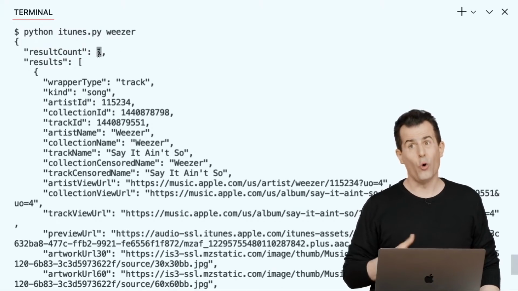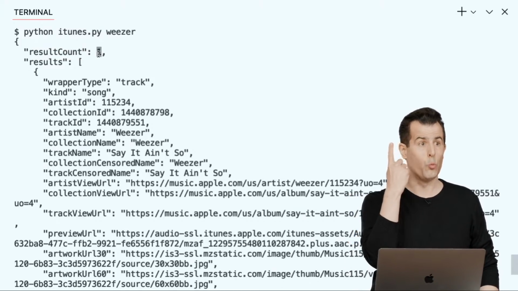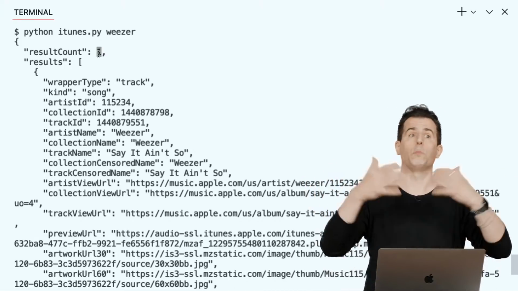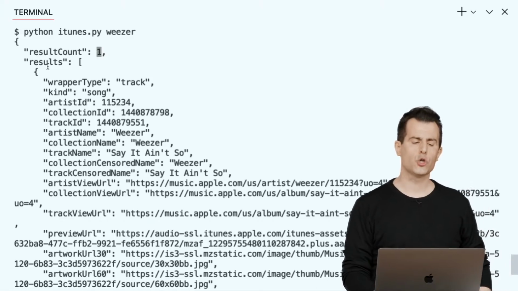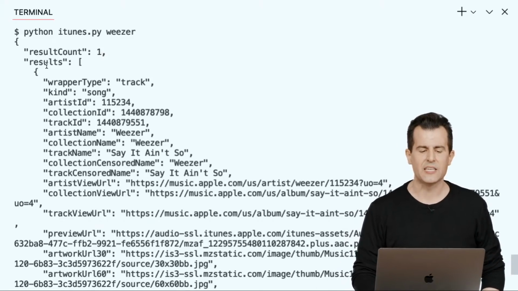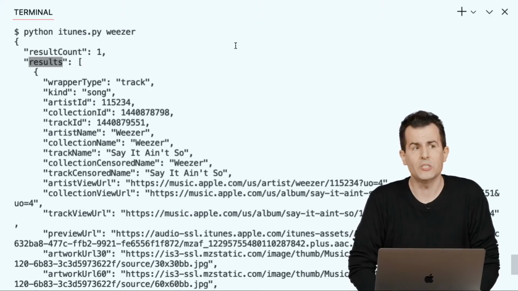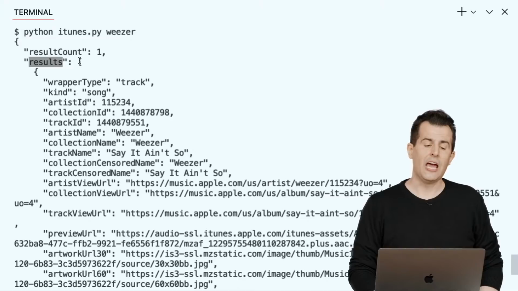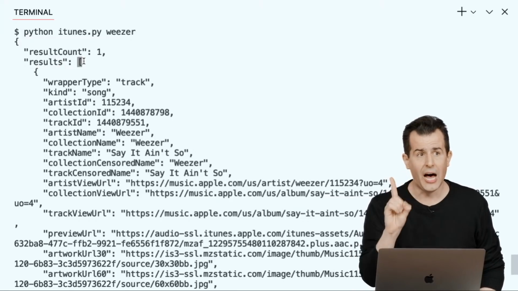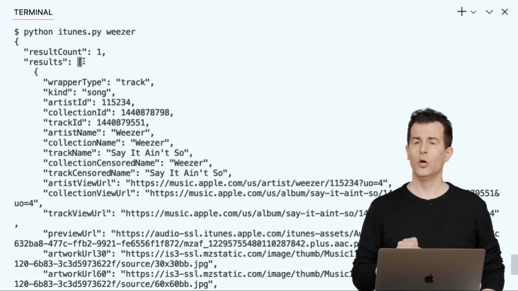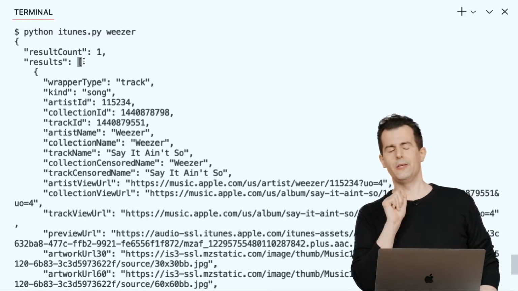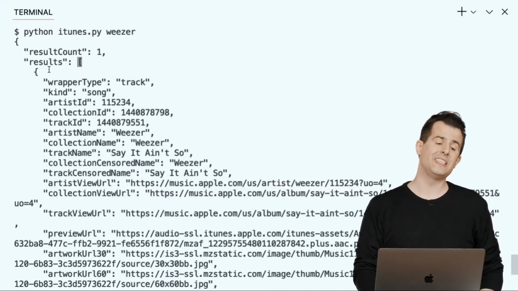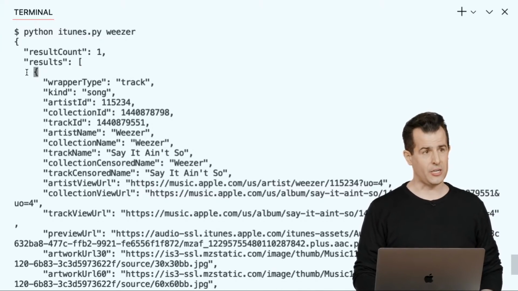Why? Well, I told the URL to only limit the responses to 1 Weezer song, so I've gotten a result set of 1. If I increase that limit, I could probably get more. Then the interesting part of this response is really the data itself. Notice in the results key here, there's a really big value. The value is a Python list, as implied by this square bracket. What does this list contain? Well, I know from skimming it earlier that this contains 1 dictionary. And that's why we see another curly brace here.